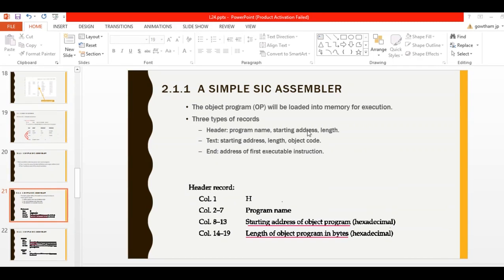The header tells what the program name is, what the starting address is, and the length of the program. Text holds the remaining object code, and end tells the end of the program. In a header record, column 1 H tells the start of the header. Columns 2 to 7 are used for the program name. Columns 8 to 13 hold the starting address of the object program in hexadecimal. Then 14 to 19 hold the length of the object program in bytes. What is the exact length? That much memory has to be allocated, so the header gives the information on how much memory to allocate.